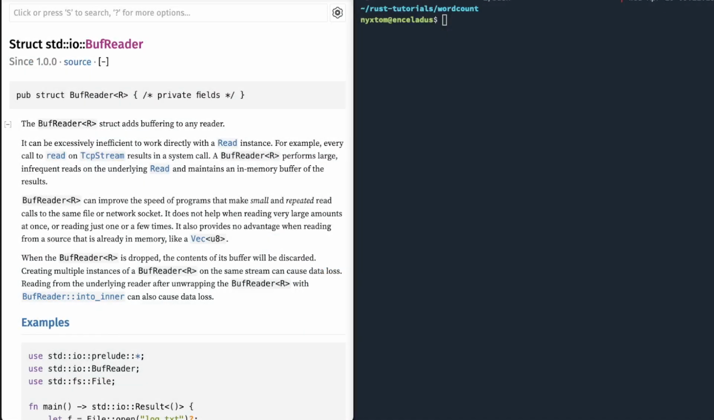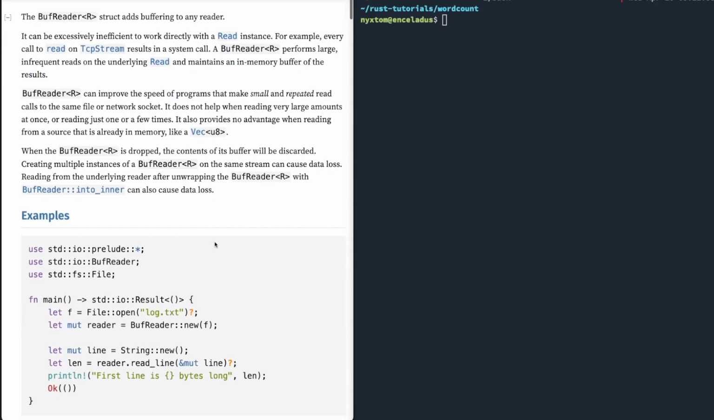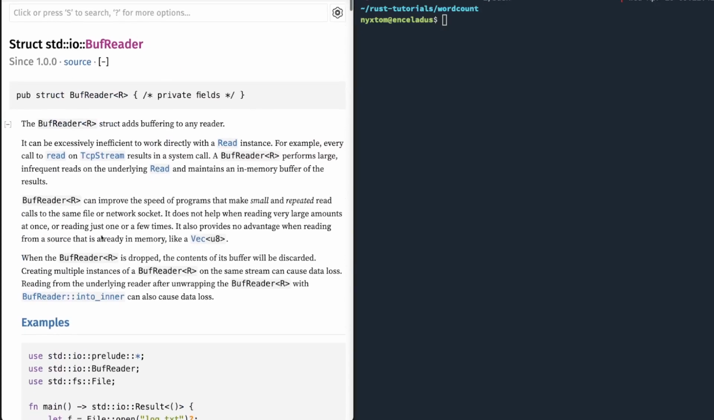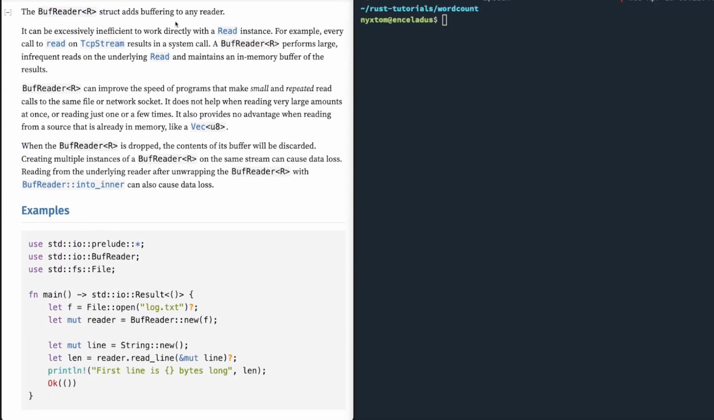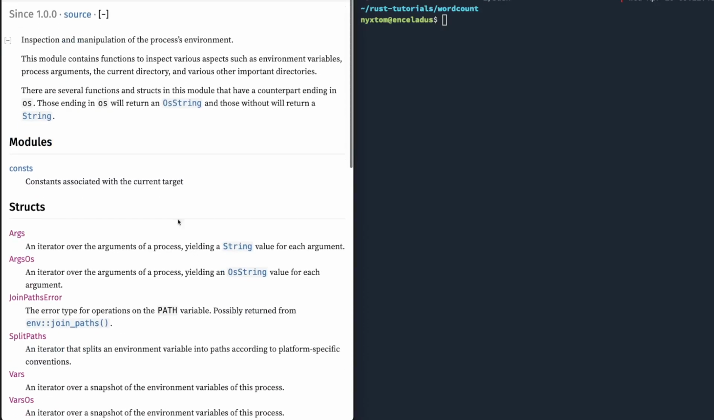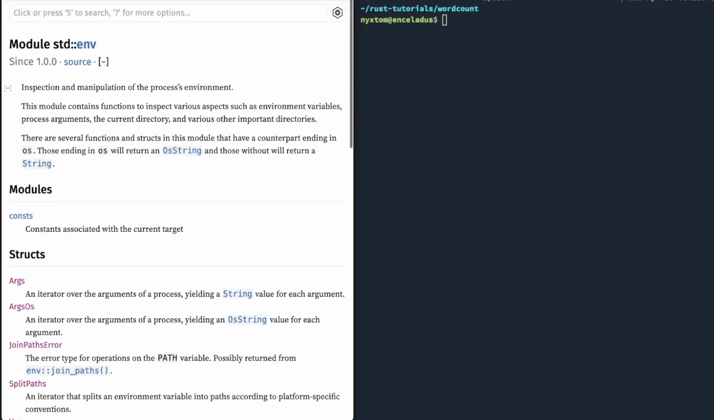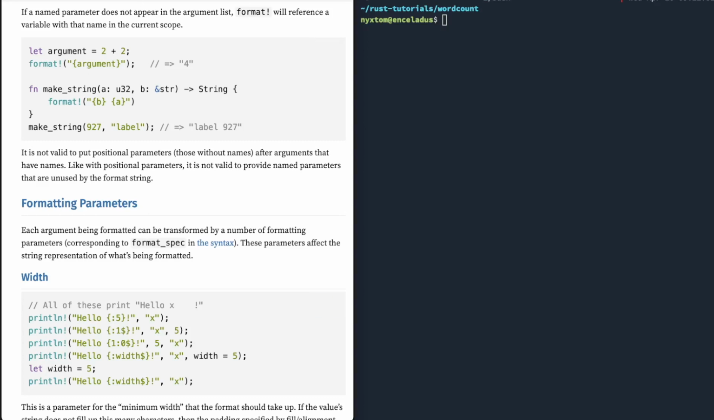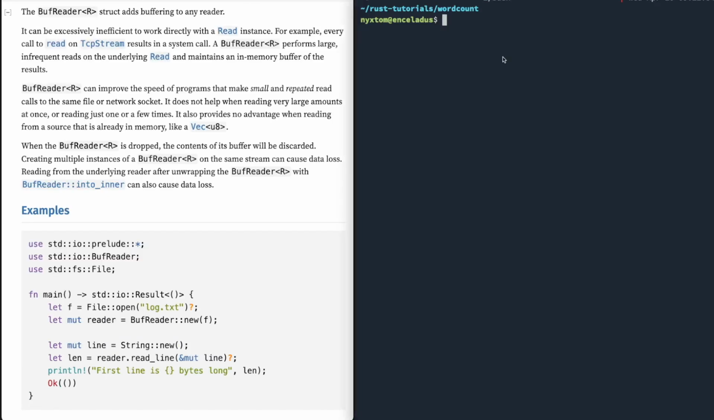All right, today we're going to create a simple program, which is the word count program. It's pretty straightforward. All we're going to do is work with the BufReader API. We'll work with the standard env to grab our arguments, use File, and we'll use formatting to format some parameters, the output. All right, let's get started.